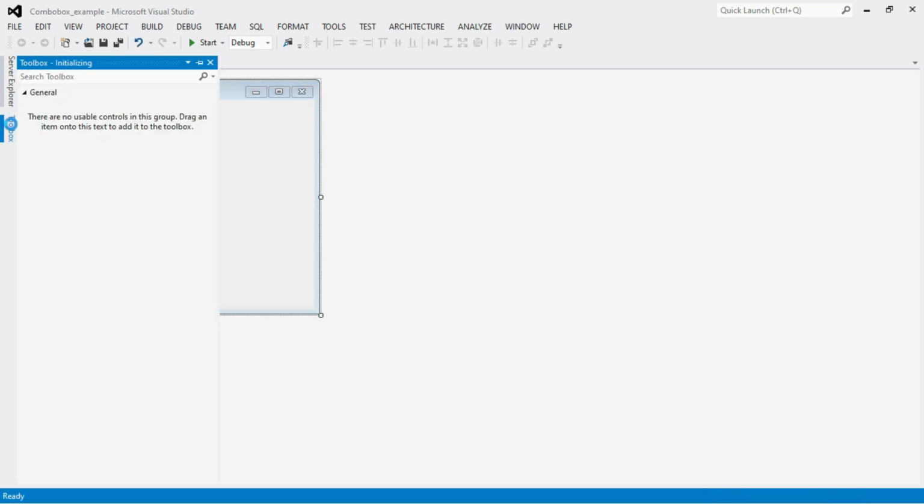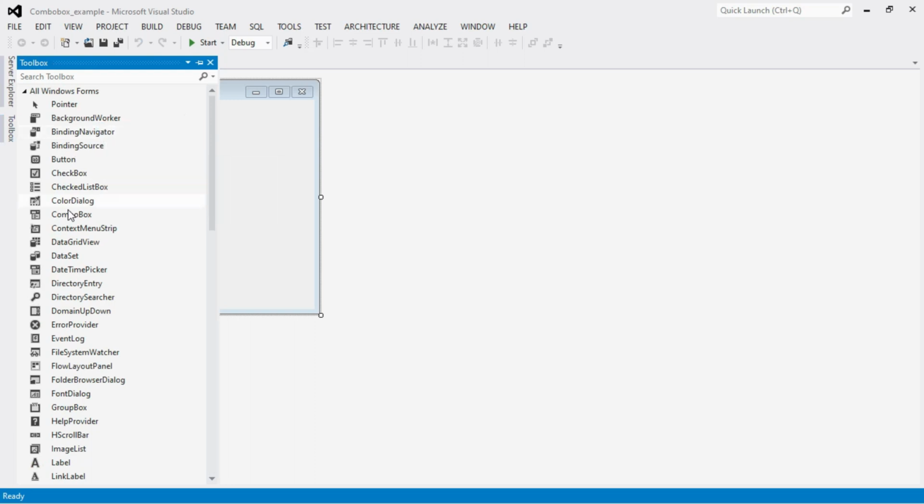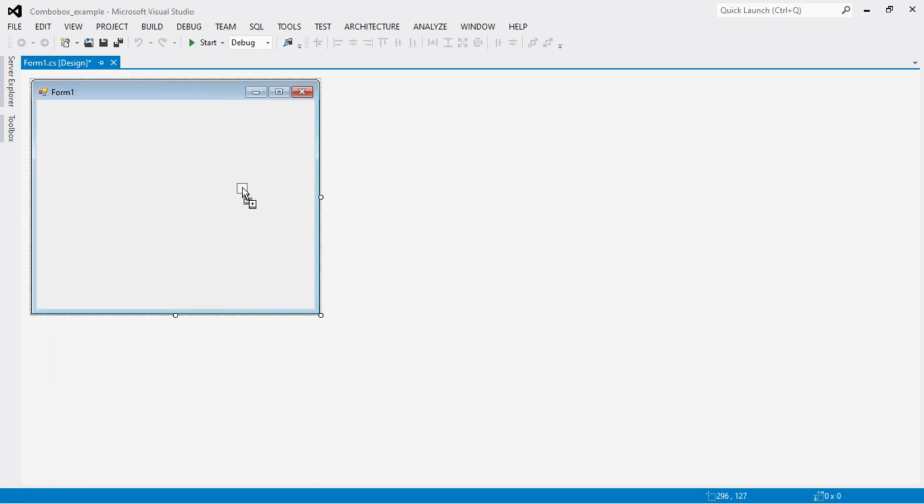Now first insert the combo box control. You can simply drag and drop or double click on the combo box control to insert it. So this is a combo box control. As you can see, it is a combination of a text box with a button on its right side. It looks similar to a drop down list.